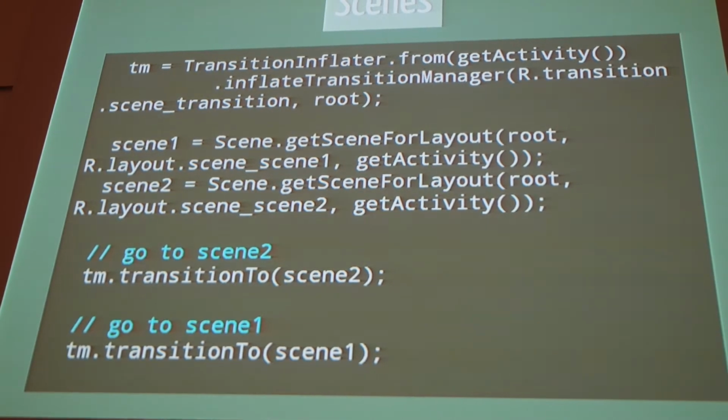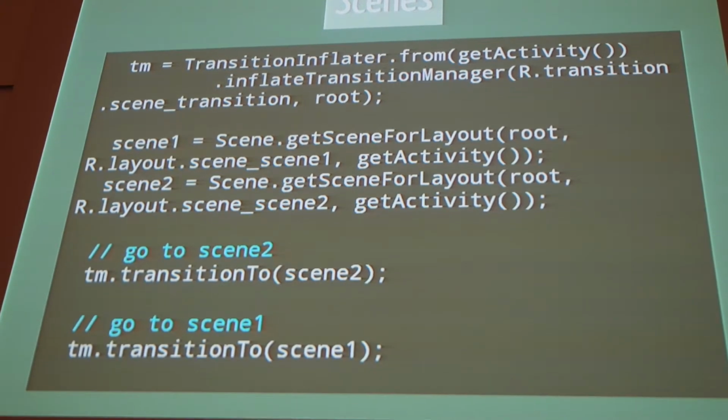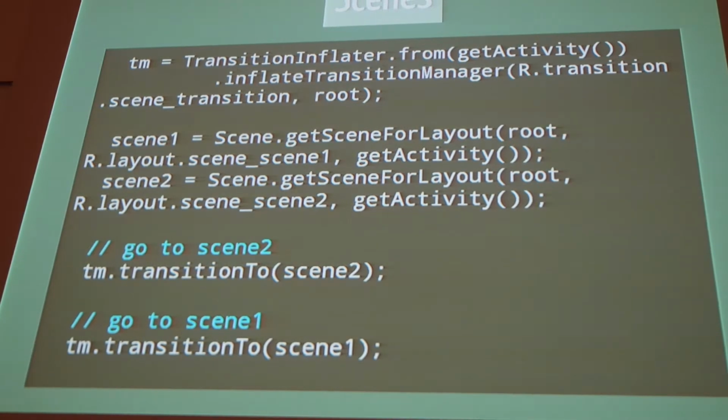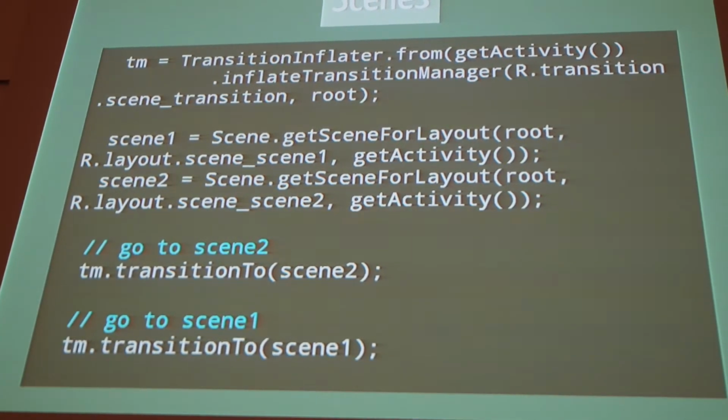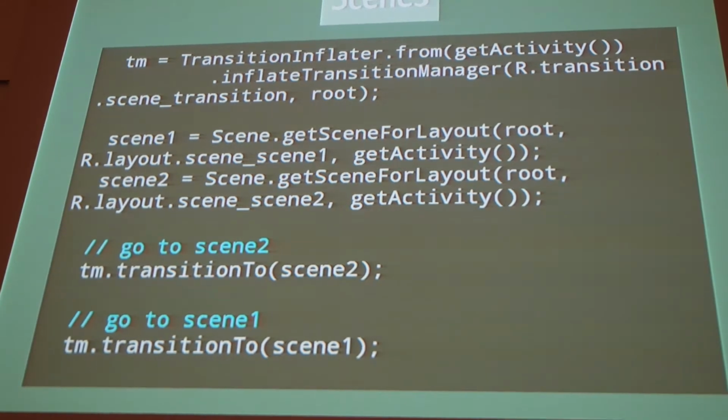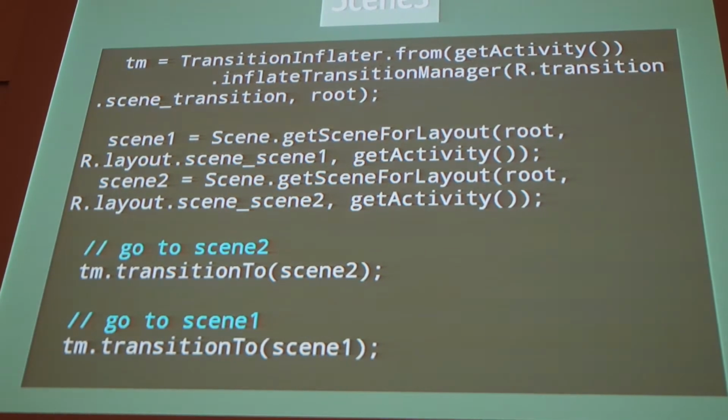But it's only for KitKat. But there are some backports. There are 2 backport libraries. I can tweet the link for them later that can do this for earlier versions.